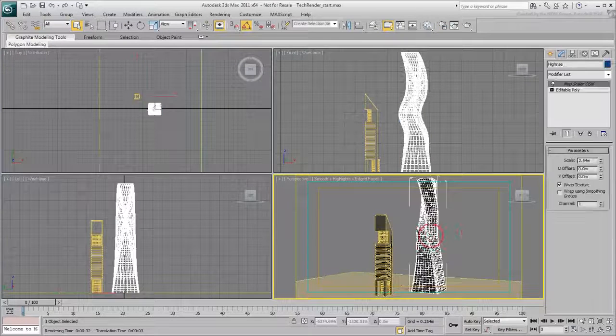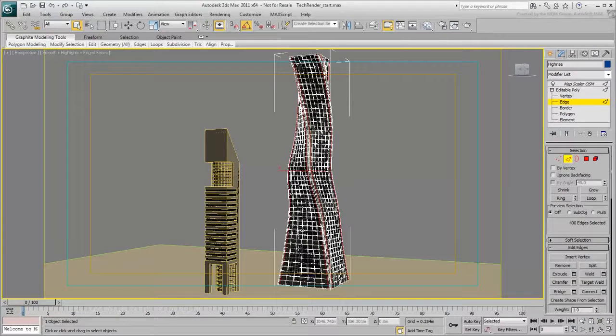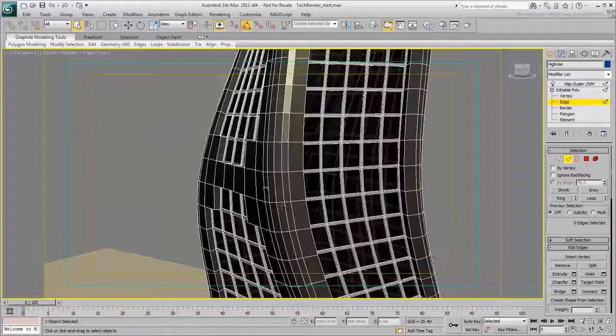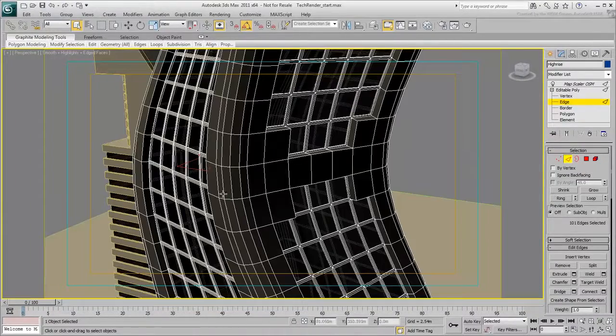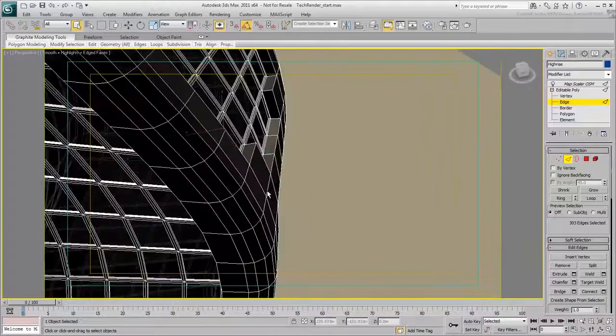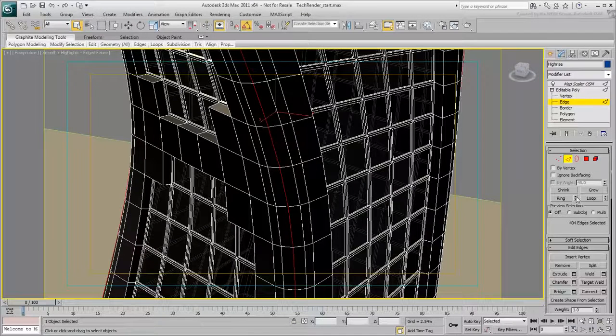Select the high-rise and go to Editable Poly Edge mode. Select the vertical edge on a corner and then click on Loop to select the whole vertical loop. Holding Ctrl, repeat the procedure until you select all 4 corners. Again, holding Ctrl, click the ring spinners once on the top, once on the bottom. This selects 3 vertical loops for each corner.